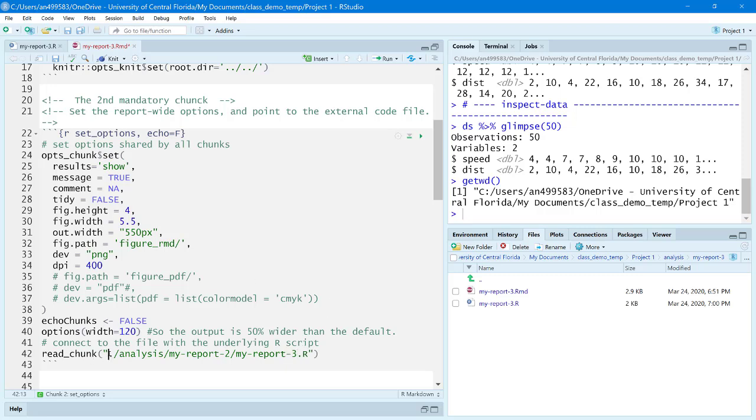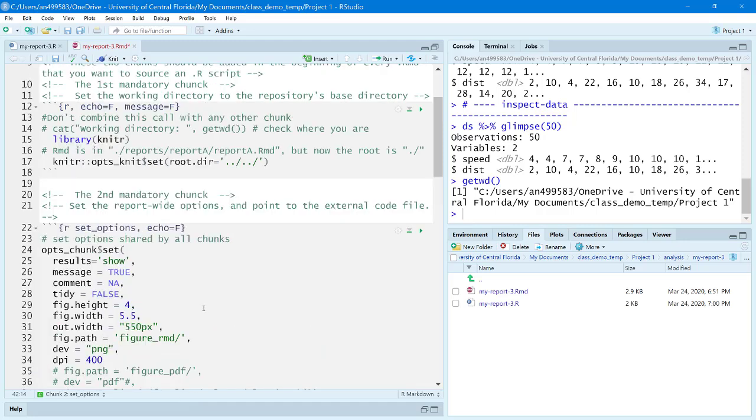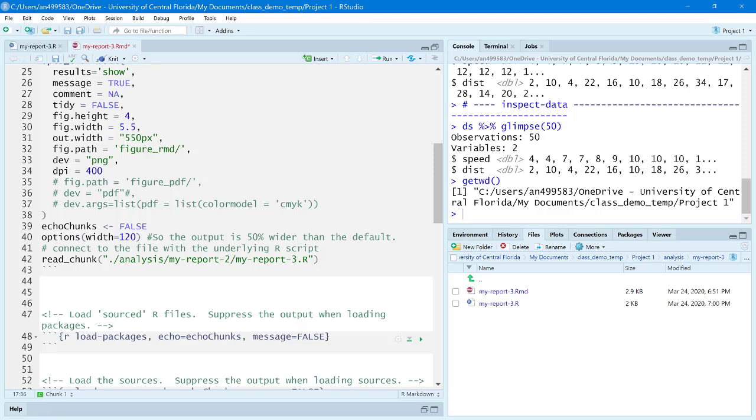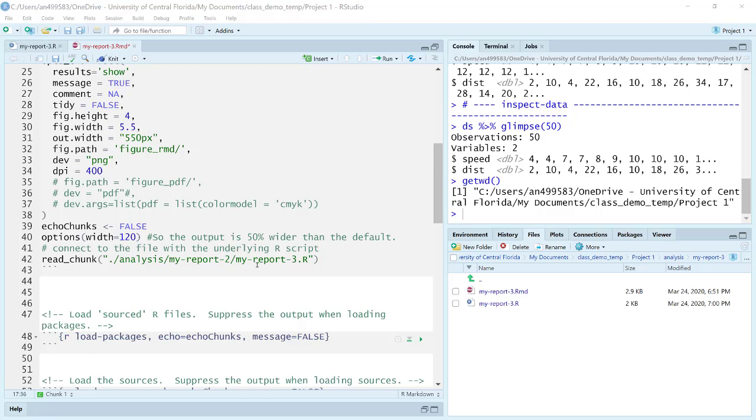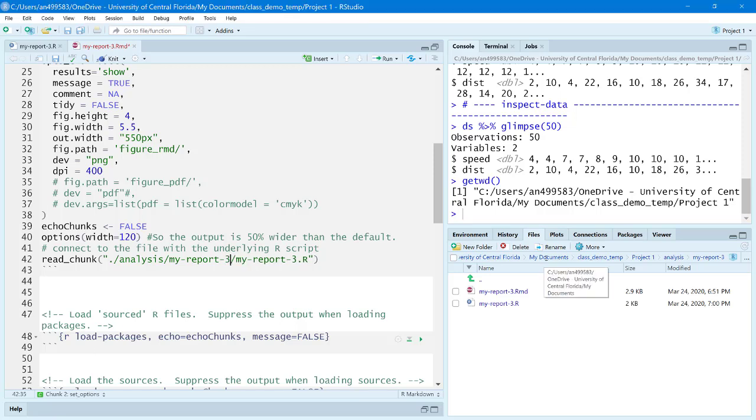And notice that this has only one dot. This is our convention for identifying the root or the working directory of the project, whereas two dots is a convention to go up one level of the hierarchy. And of course I need to correct this typo. My report 3 would not find it.